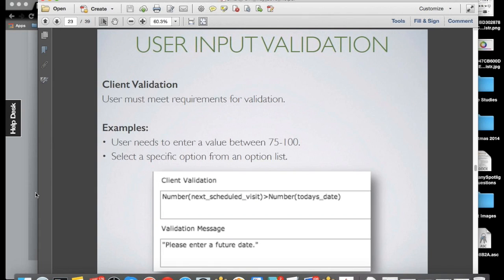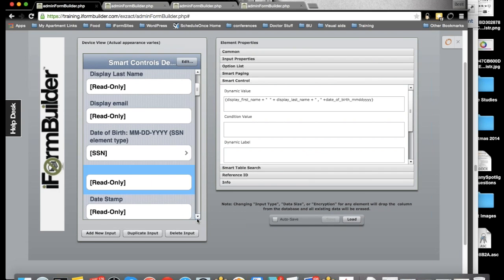With the client validation, this is where you're able to create the specific requirement for the user and essentially not allow them to pass go unless they meet that requirement. Please notice too that I have the number listed in front of this. The reason for that is I had that set as a date element, and for that I needed to add number within that calculation.